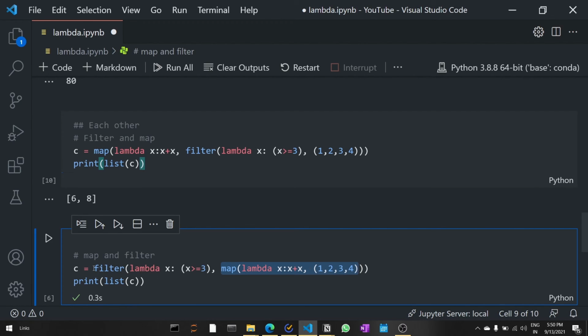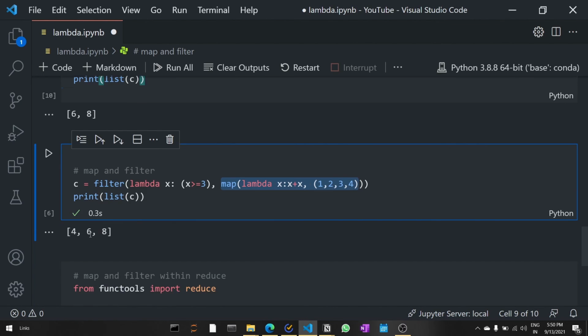Then we are filtering that result based on the condition x >= 3. Our iterator is 2, 4, 6 and 8, and the result is 4, 6, 8. We can clearly see 4, 6 and 8 are greater than or equal to 3. So we can use filter, lambda and map together. This is just one scenario.